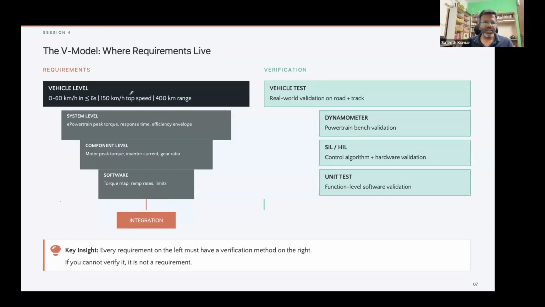So we had this requirement which said 0 to 60 kilometers per hour in less than 6 seconds, 150 kmph top speed, 400-kilometer range. This is a four-wheeler requirement, not a two-wheeler requirement, right? Now, once we have this requirement, the very first process you do as part of systems engineering is requirements analysis, also called requirements engineering. You take a requirement and start breaking it down, and we do the breaking down in two or three different ways.